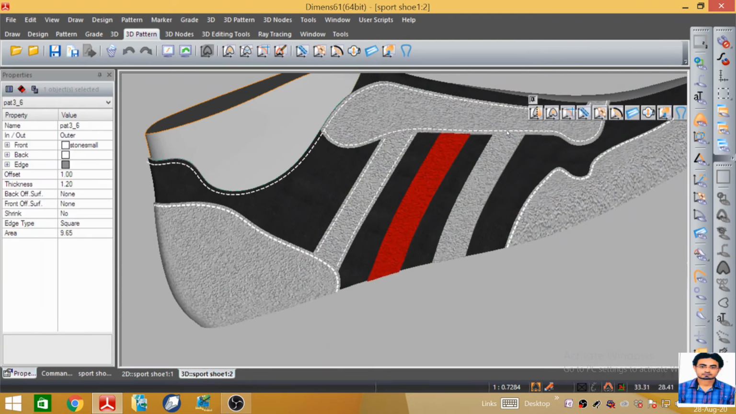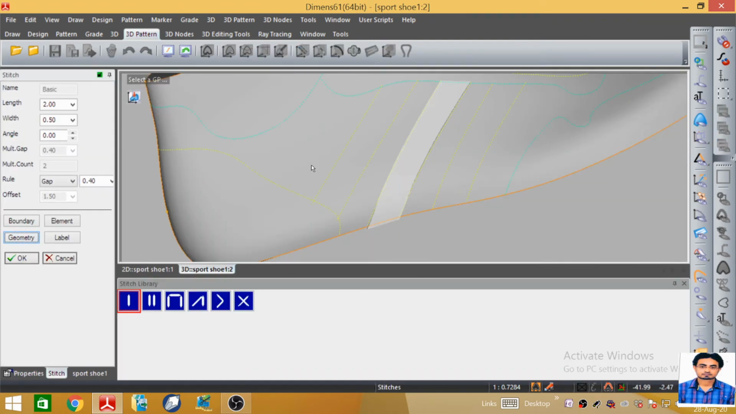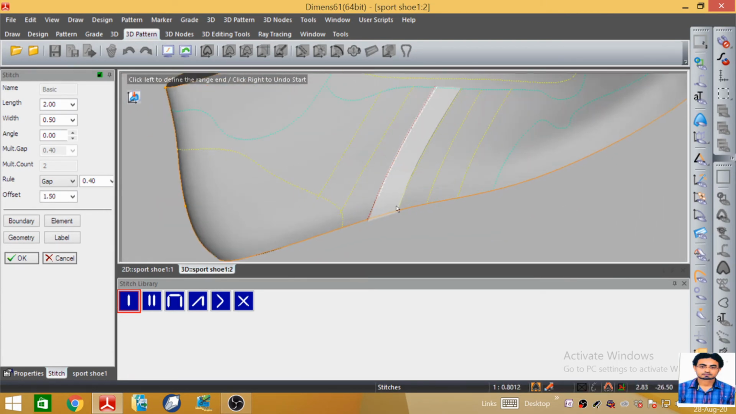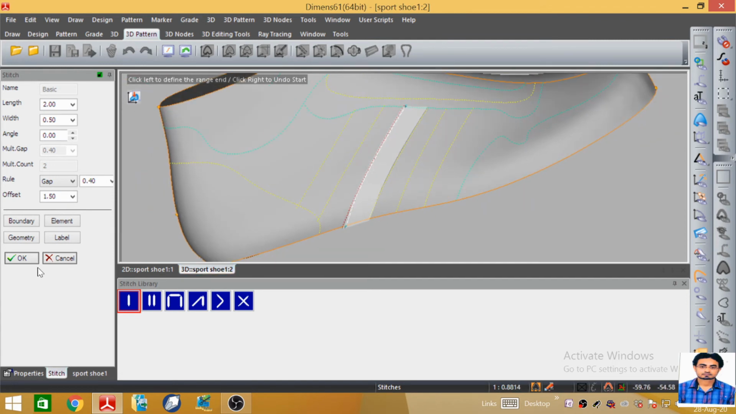Now we have to select this strap, go to the stitches, select geometry, and select the strap GP, and after the selection of GP we have to drag and drop.